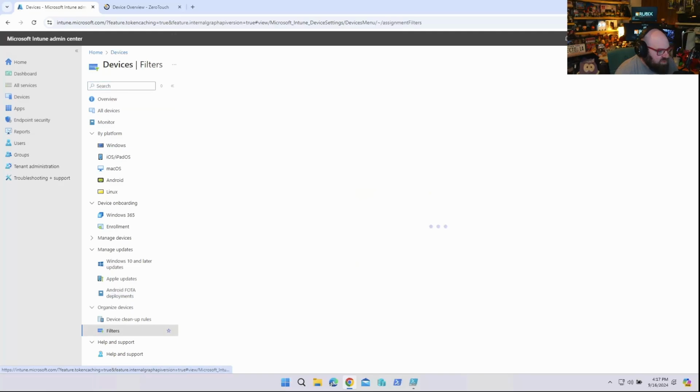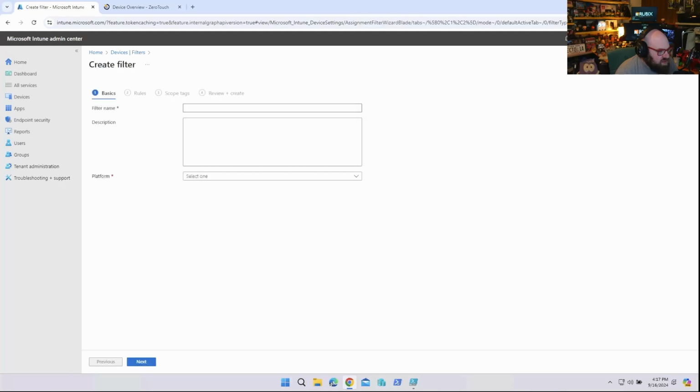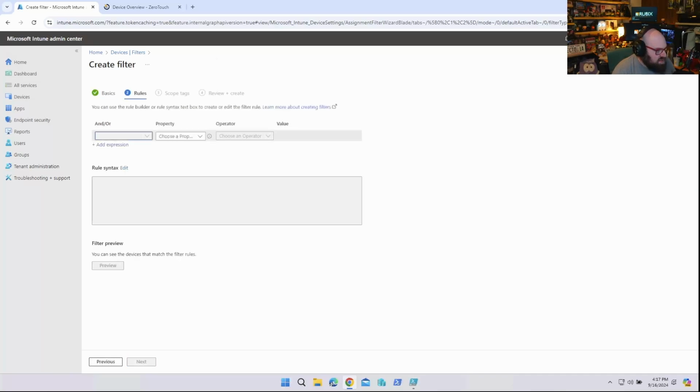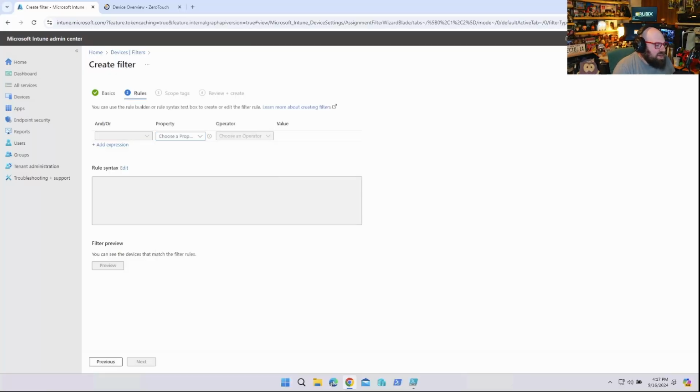So I'm going to go down to filters and let's see if we can do something there. Let's create a filter. We'll call this desktop PCs. And Windows 10 and later, perfect. So the property is, dang, thwarted again. All right, so clearly I'm not going to be able to get this information from anything in Intune, and that's a problem. But how do I get the information?